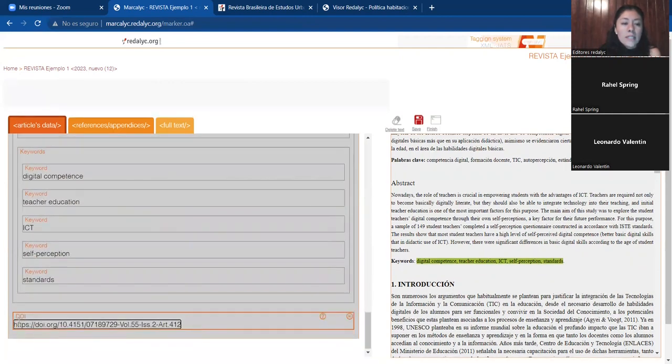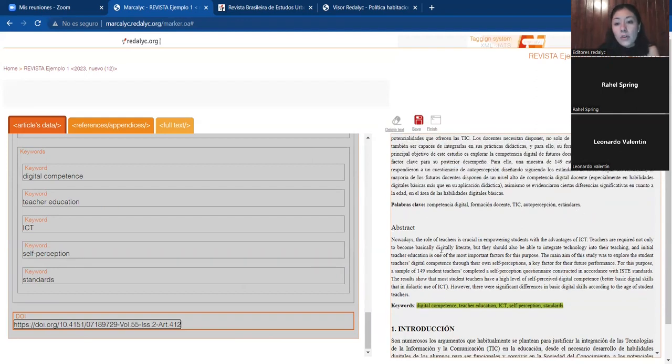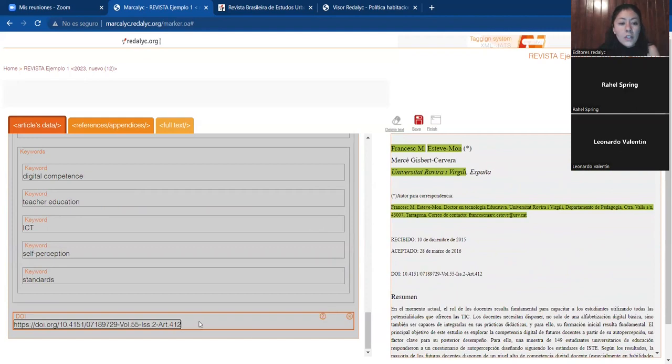And now continue with the DOI. Remember, the DOI is a number, a URL with which we can find the whole article. And also the inference wizard selects this automatically. We have here the DOI. We just confirm that the information is correct, in this case it is correct. So we finish with this first section.